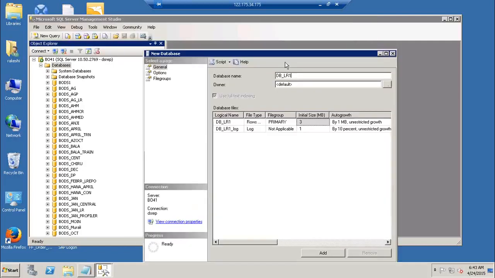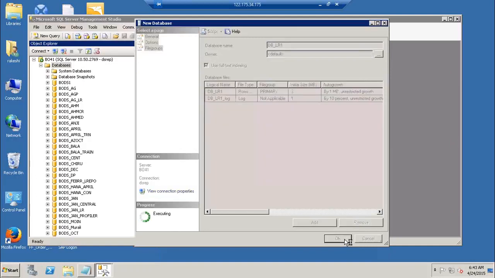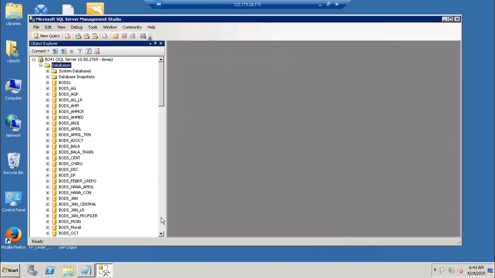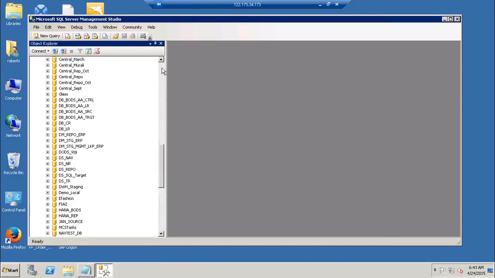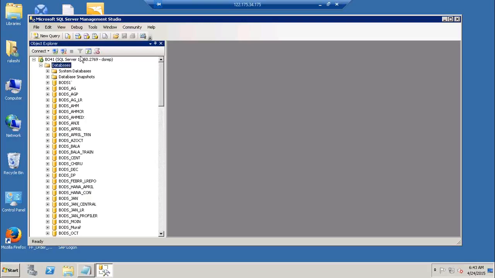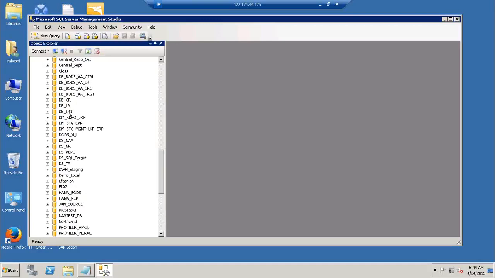To create a database, you need to select Databases, open the context menu and give the database name db_lr, click on OK, and this database will be created at the bottom. If you just refresh it, it will be sorted in alphabetical order. Okay, so my db_lr1 is present here. This is how I create my database. It's a very simple process.